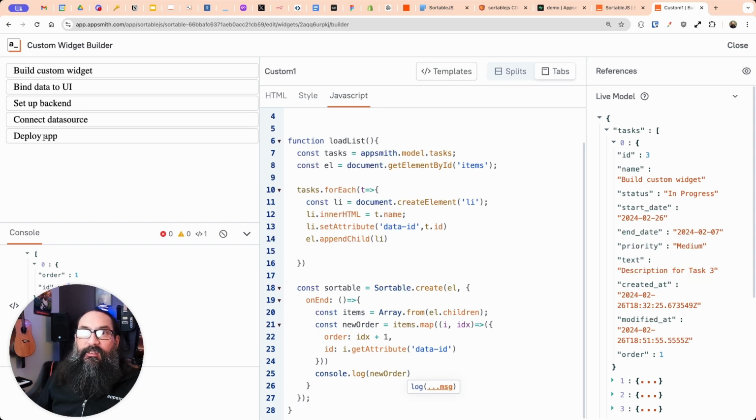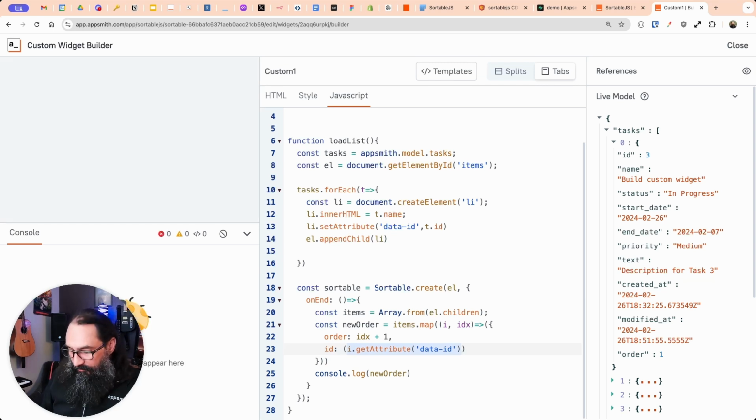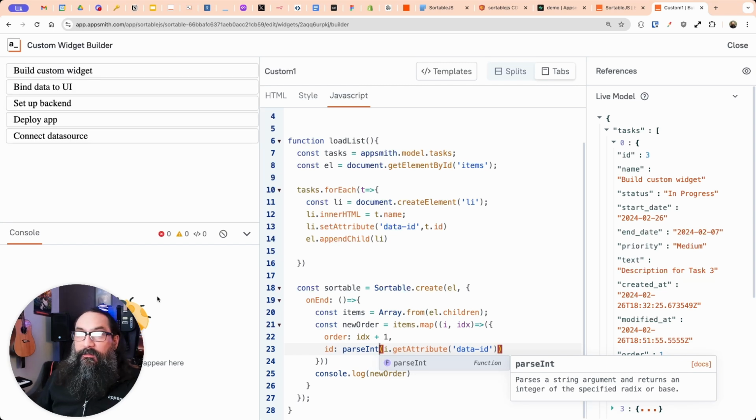So if I move the last one to the top, then the ID that was 5, its order is now 1. What? This is a string though, the ID. I want to make this a number.